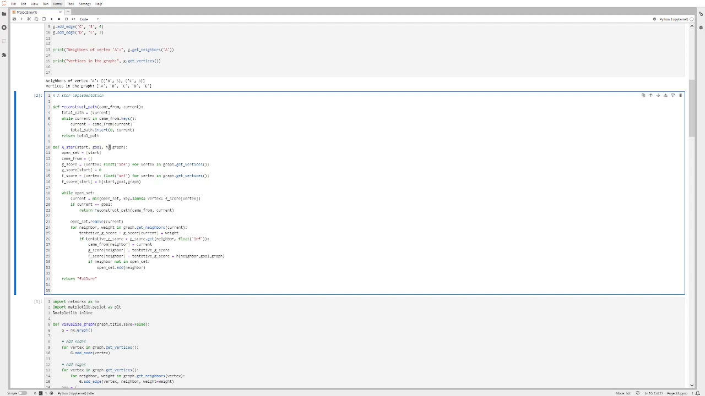H is going to be a heuristic function. In our case, my heuristic function, I define it a little bit later, but we're going to be using the weights. And then we got graph. I use this to work with our H function.